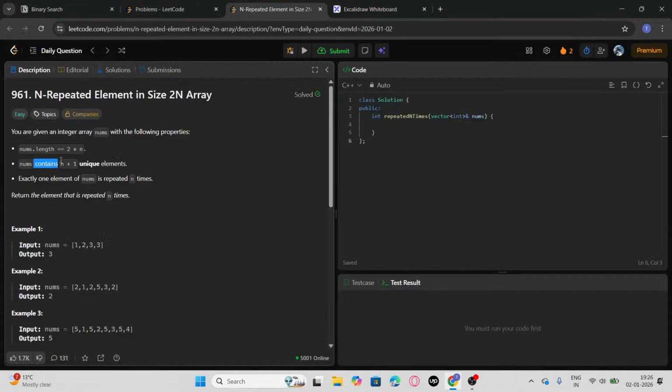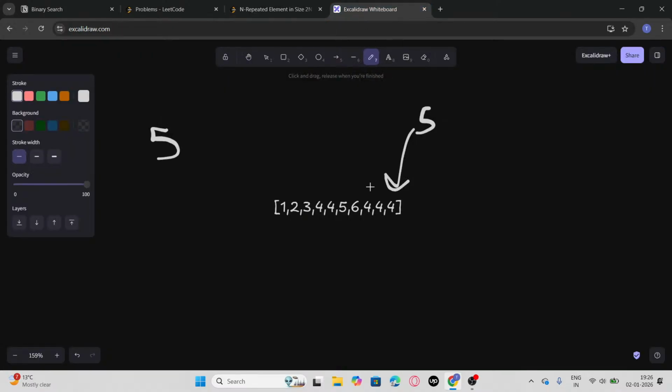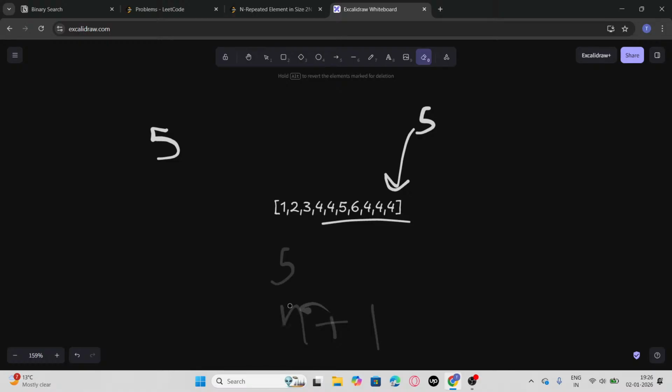And nums contains n plus 1 unique elements. Exactly one element of nums is repeated n times. Why does it contain n plus 1 unique elements? Okay, it contains n plus 1 unique elements because the other n elements are distinct, plus 1, this which is repeated 5 times, is also distinct but counted just once, so n plus 1 distinct elements.